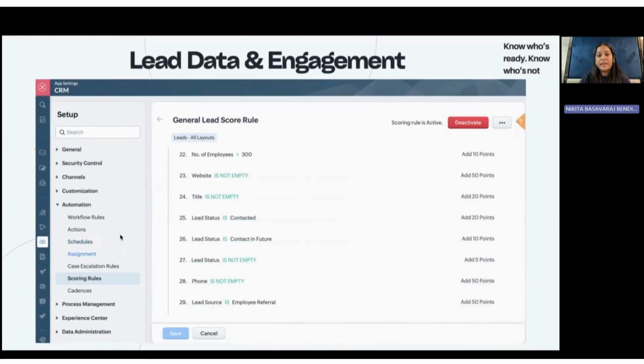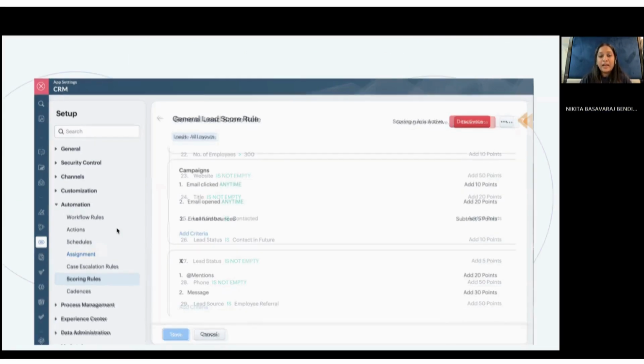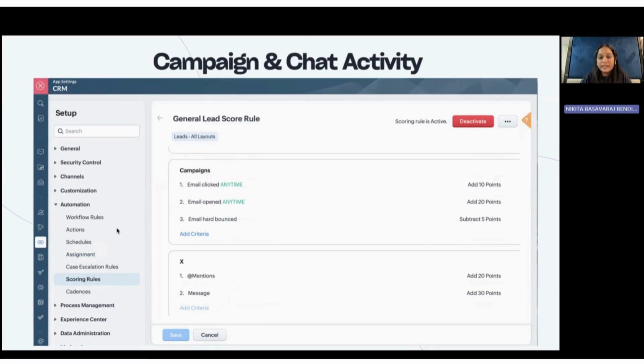Then we layer in behavioral signals like whether the lead has a phone number, opened your emails, or was referred by a team member. All of these inputs dynamically add to their score. Touch points like campaign clicks, mentions on Zoho Social also contribute. This means you're not just scoring based on static data, you're measuring real time engagement across channels.